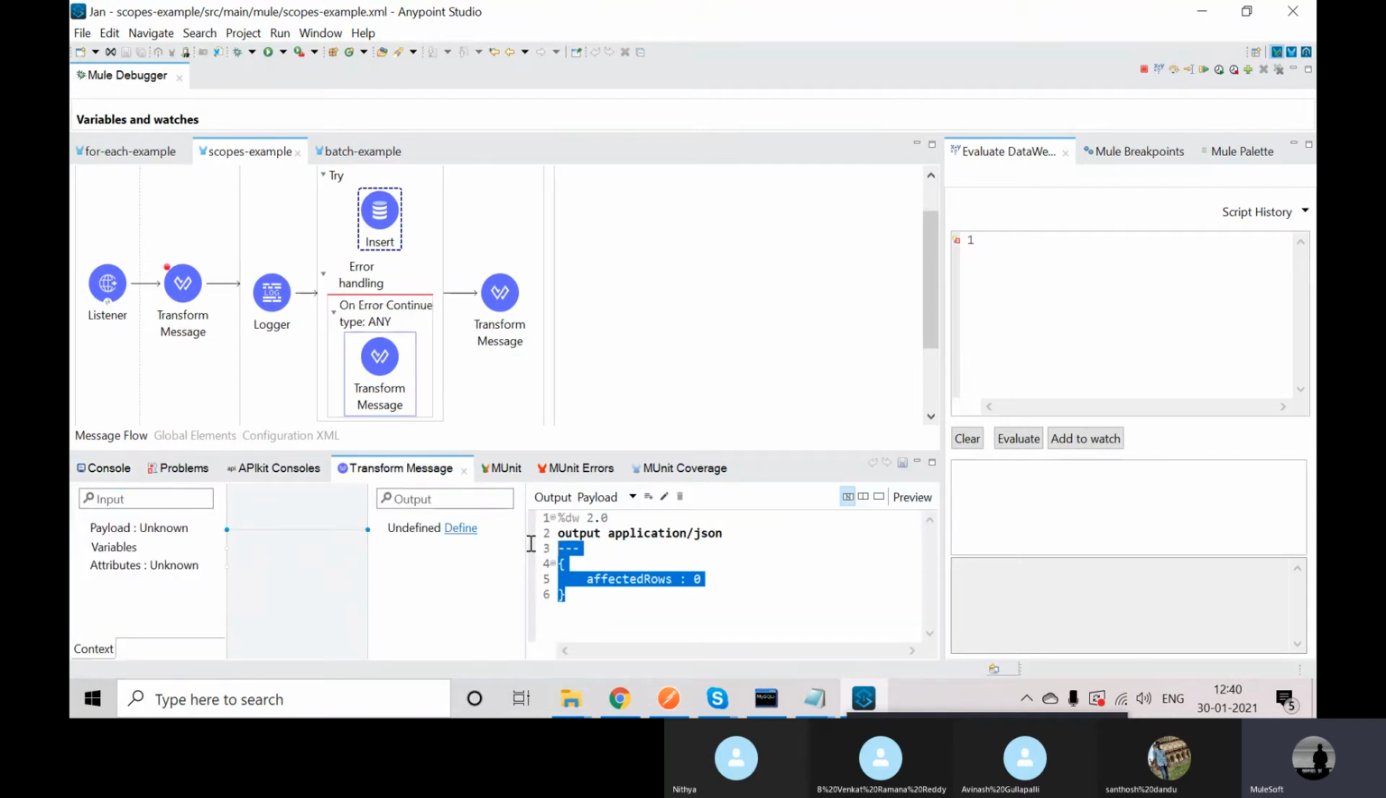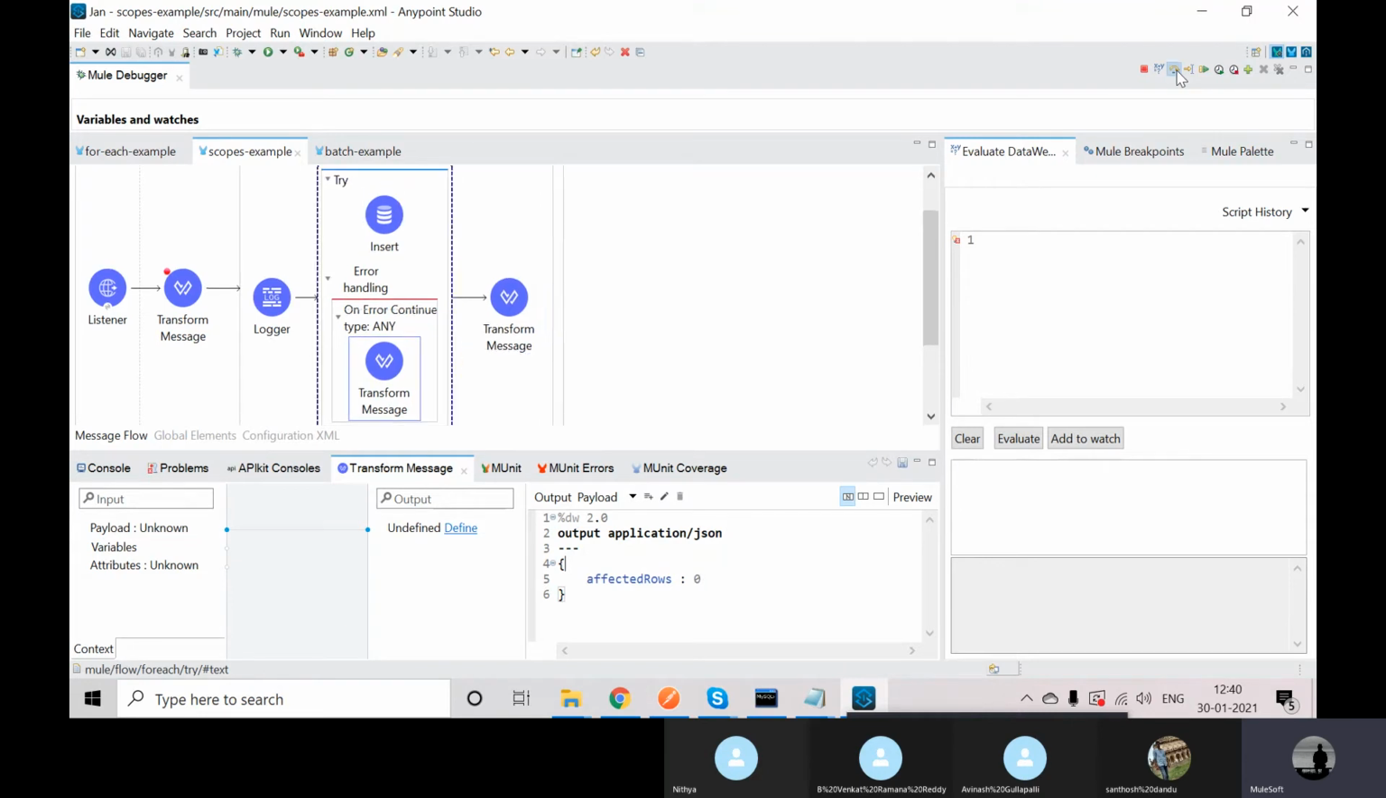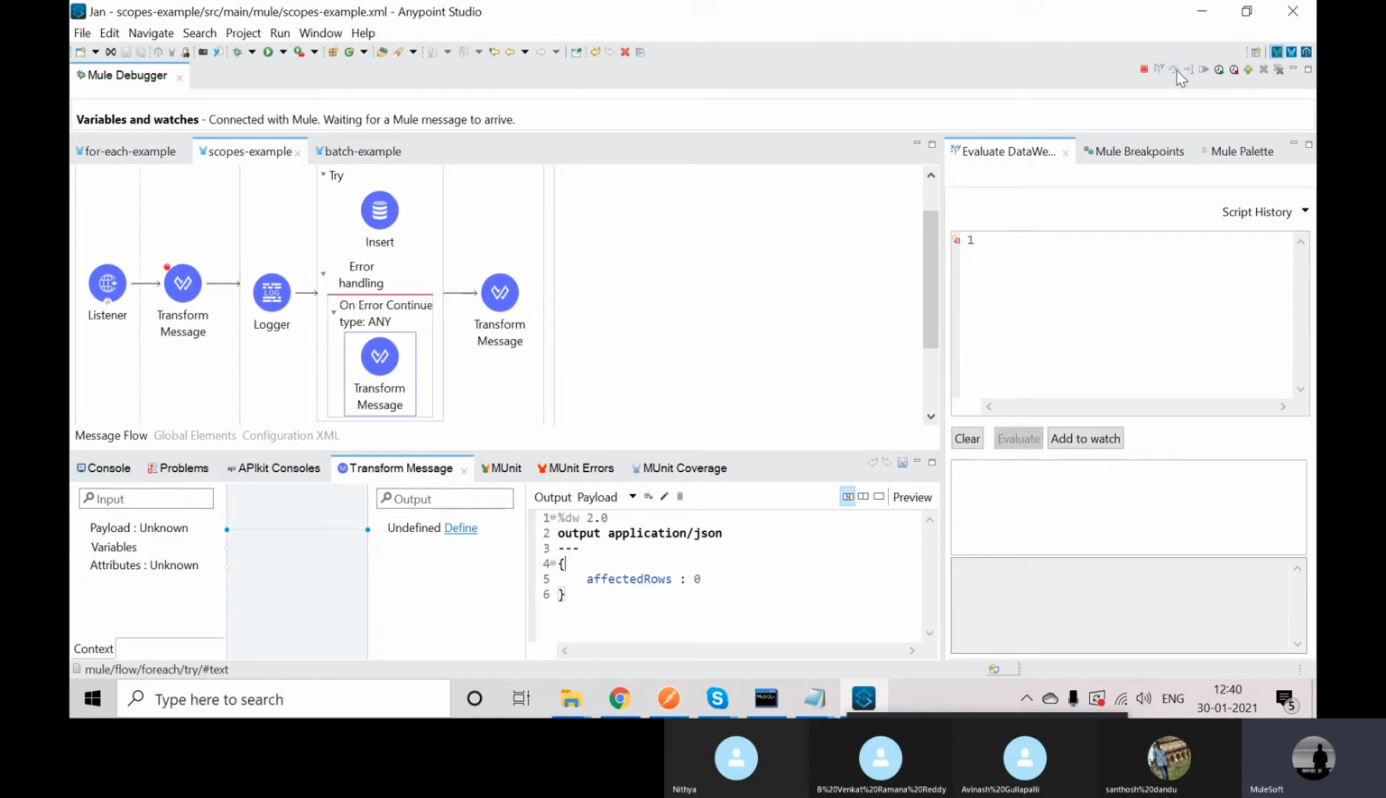So here I am giving some payload, right? Even though you got an error, it will come to the on error continue. It will continue the rest of the flow by using this payload. Okay, in this way it will print. So now you can see in this way.